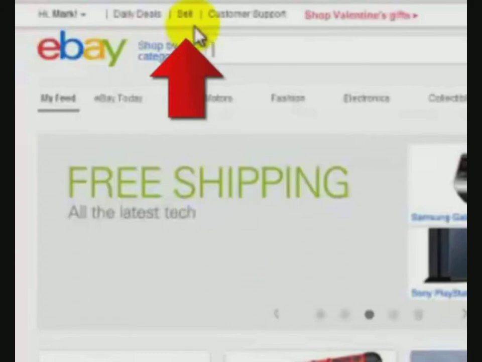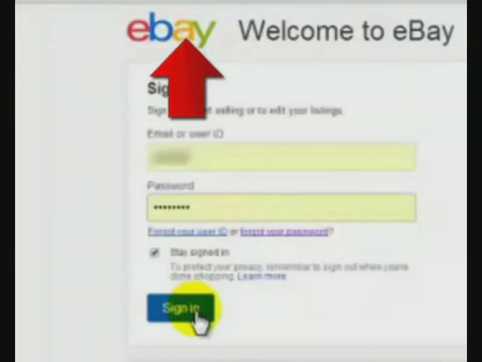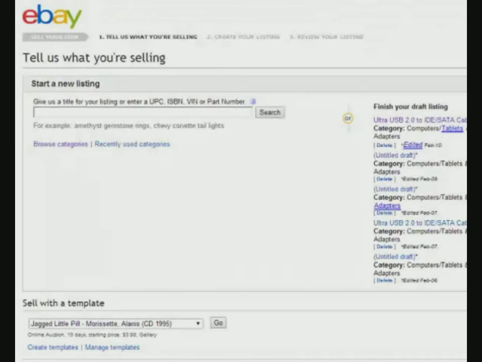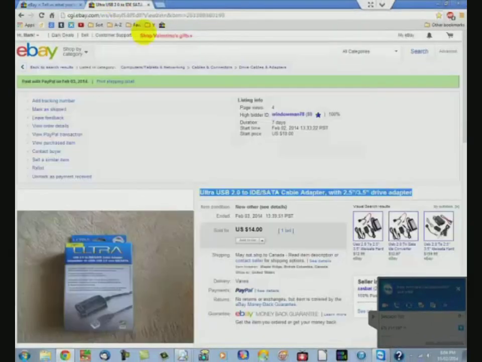I'm going to click on sell. Oh, they want me to sign in first. Sometimes things don't go as planned, and this is the third time I'm making this tutorial. It's about a week later. I've sold this product, and actually here is the listing for the product.